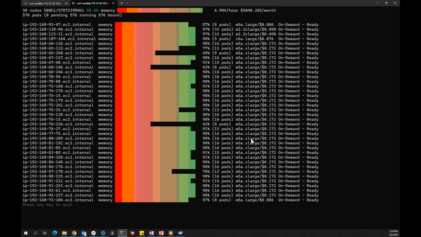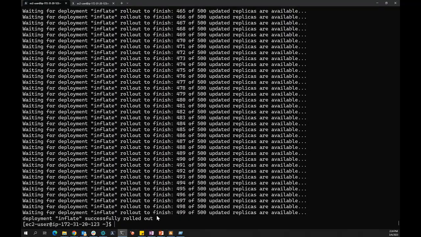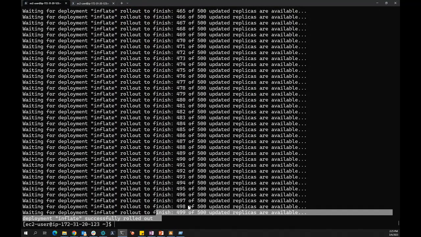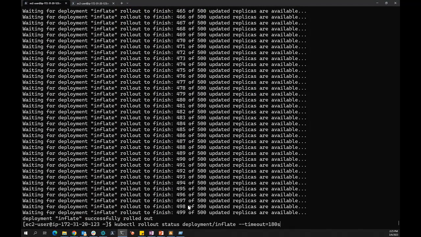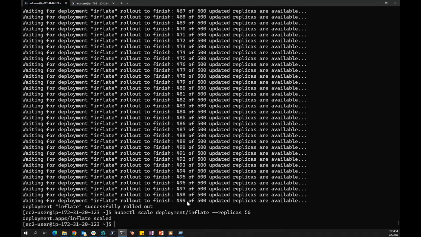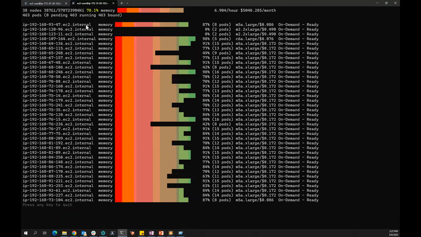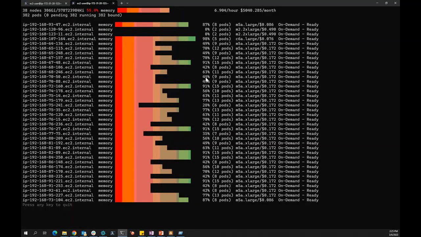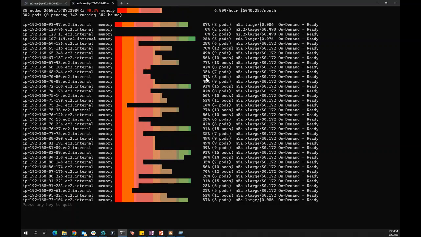Now, adding nodes is one part of an autoscaler. The other part is how it takes away nodes. So let's take a few instances away from it. We will change the replica count to 50. Now what this does is it will take away a few pods, and you can see in this EKS node viewer how memory utilization is going down for all these instances.